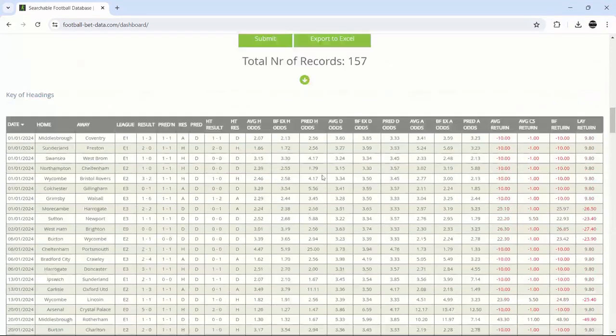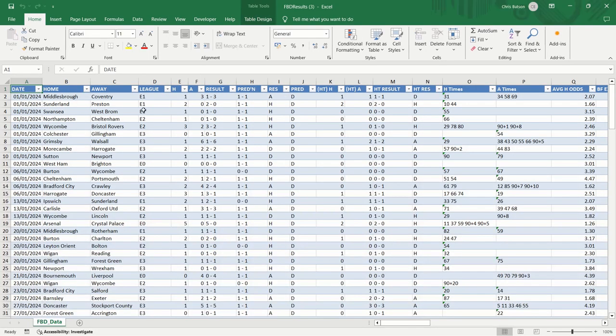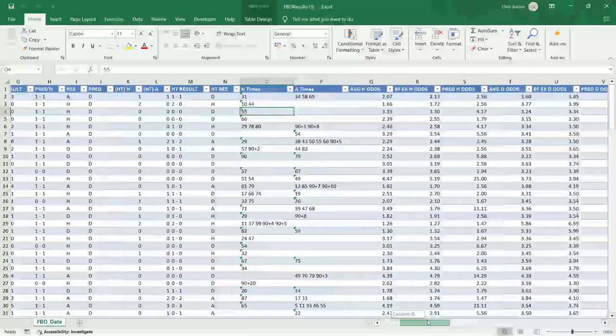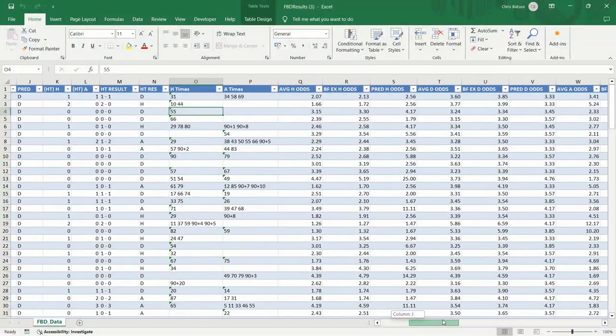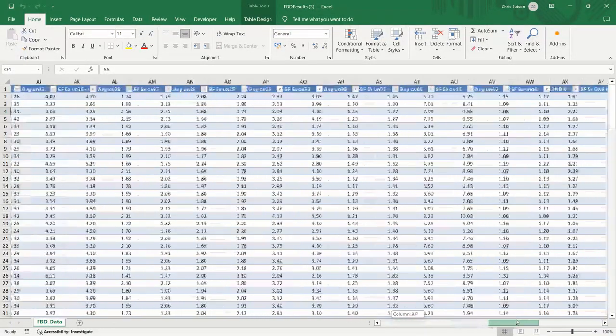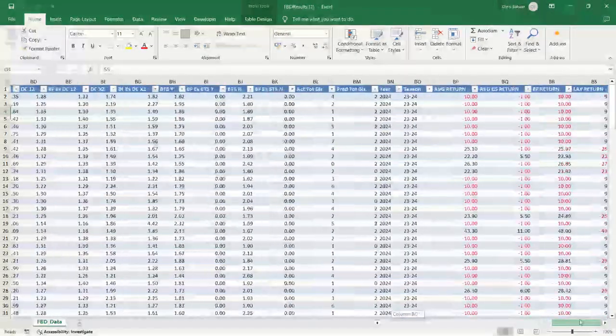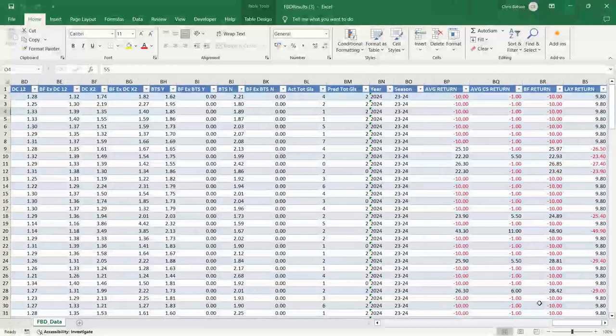Let's go to the top. I'll send it to Excel so you can see in there the additional data that we get. There we go. So you get it in tabular format. So also included here, you have the goal times. Now this is the same layout as the daily download file that we've just looked at. All of your odds are in here, and then you have the profitability as well.